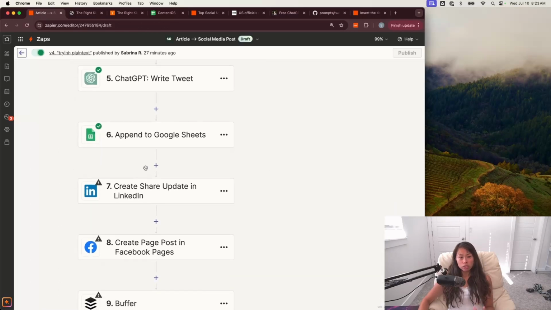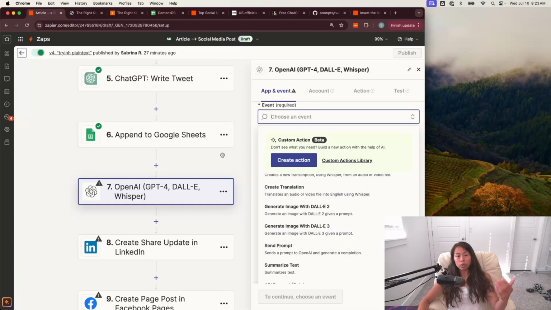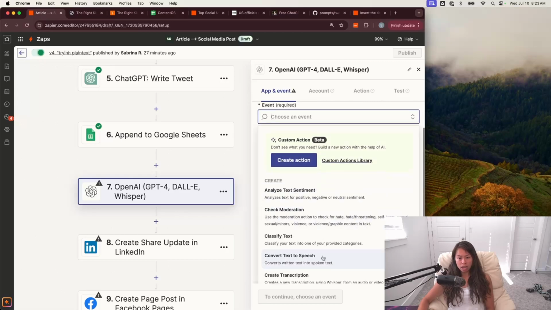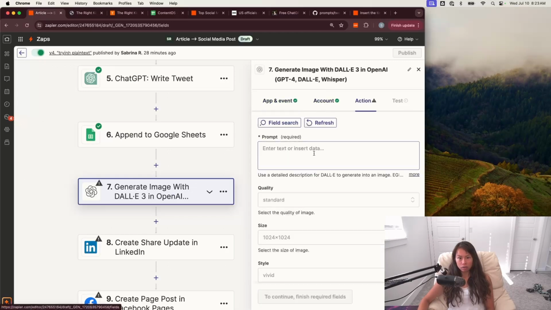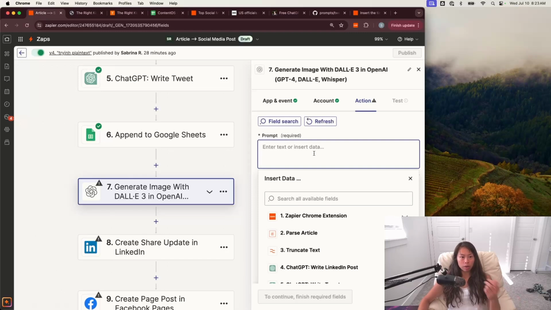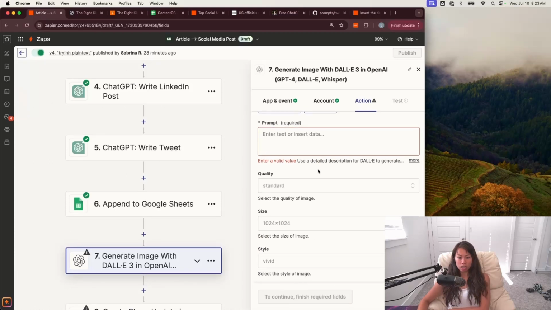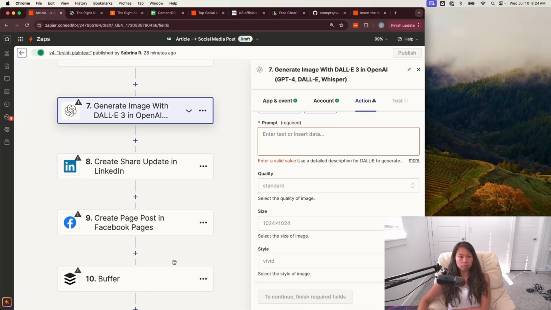And another way to extend this is to create an image. Let's say we add another step for OpenAI, and then we want to generate an image with DALL-E 3. If I go to the action, the prompt here could be taking the LinkedIn post, for example, or taking the tweet, and then generating an associated image so that when you go to publish on these other platforms, you'll have an image with a post.